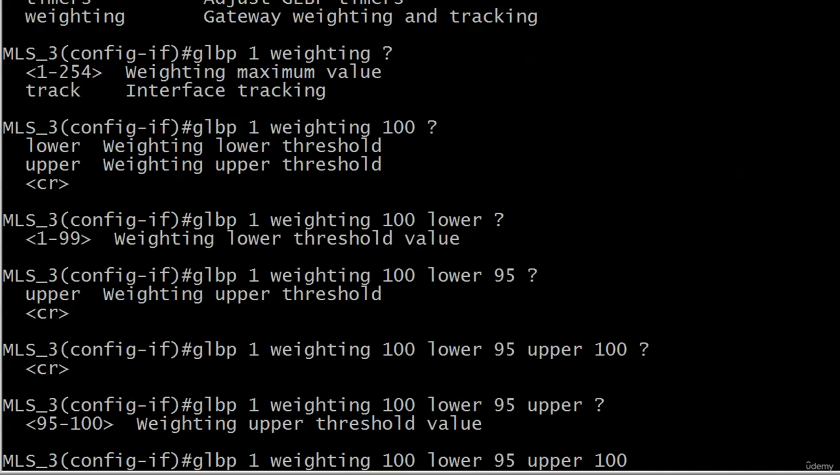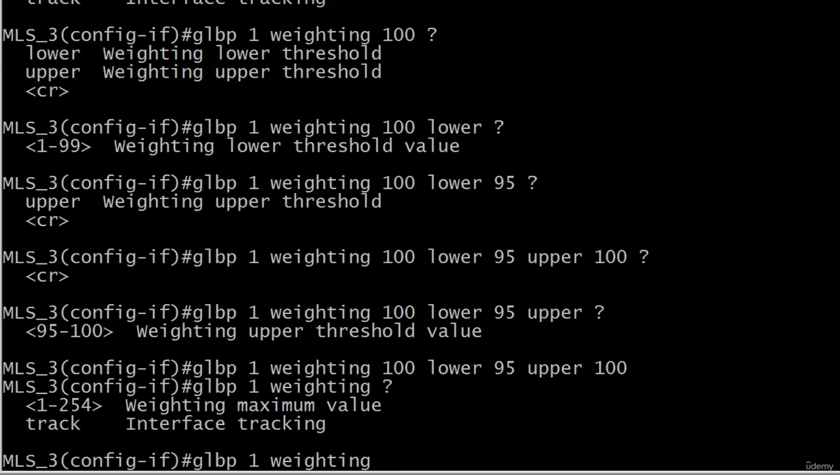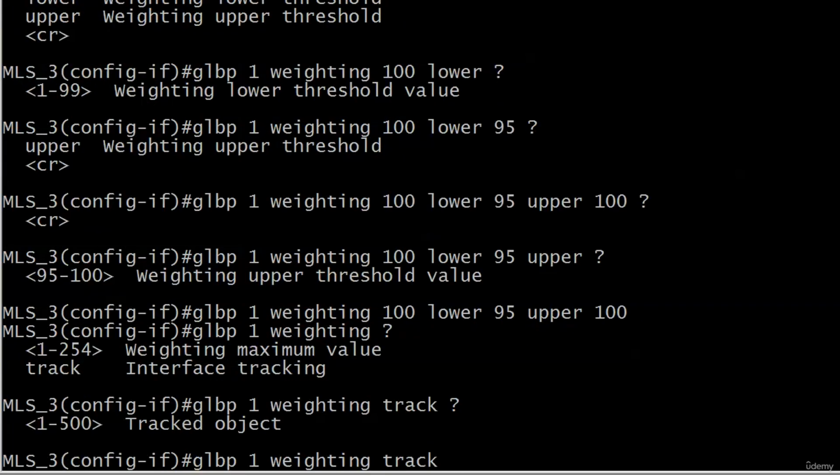So we've got this command nailed. Now let's go back and we're going to add another weighting command. This time we're going with track. This tracked object number, of course, must match what? I won't even tell you. But we'll put a 1 there. And let's see what else we have here.